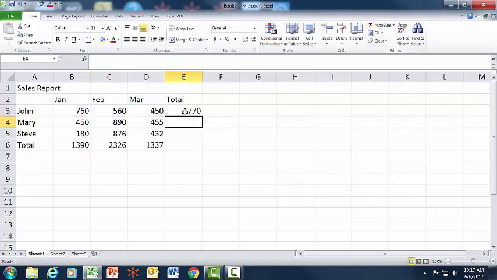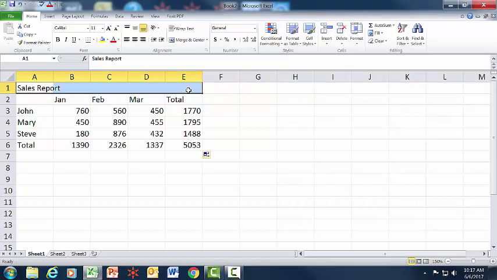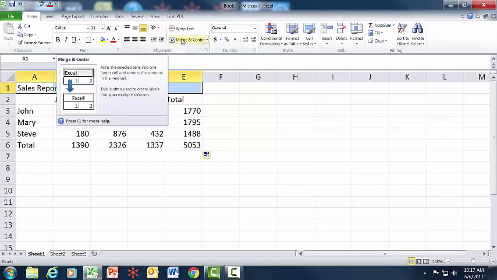Wonderful. Now to finish this, let's go ahead and merge and center the title. To complete that command, go ahead and click in A1 and then select from A1 through E1. That's the area that we want to center over. And make sure your Home tab is selected, and then in the alignment group, move your mouse and click on Merge and Center. And now Sales Report is centered, and you can go ahead and click on cell A7.